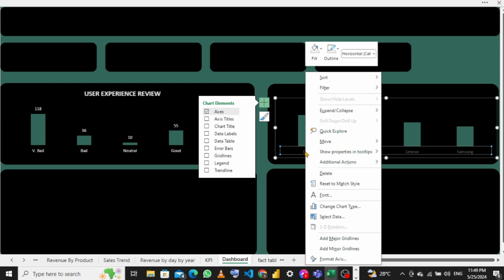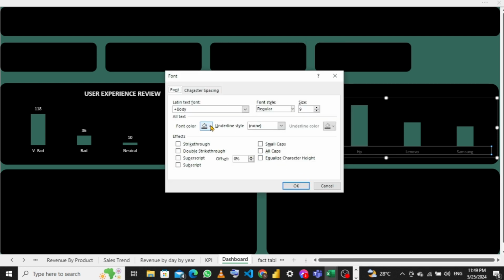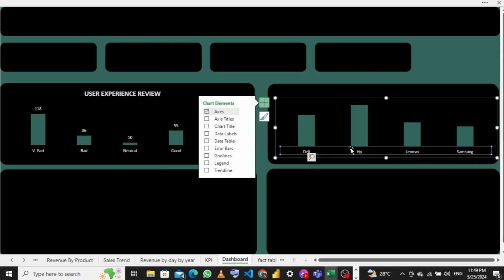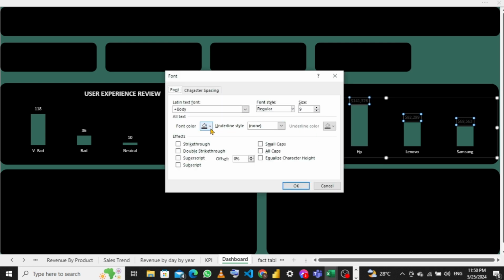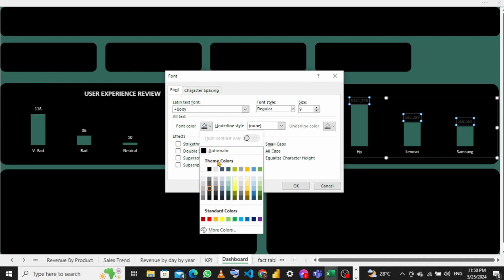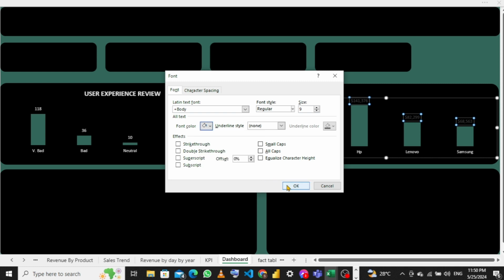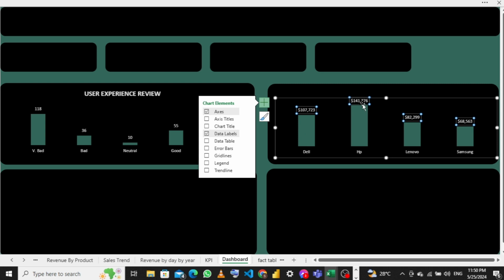So now let's right click again, we'll go to font, click on the drop down, I'll choose gray, I'll choose OK. So it has changed our fonts to gray. So I want to bring in my data label. I'll come here, check this, I have my data label here, click on this, my data label, right click on it, I'll click on fonts, then click on the font color drop down, then I'll choose gray, I'll click on OK. So it's going to show as well.